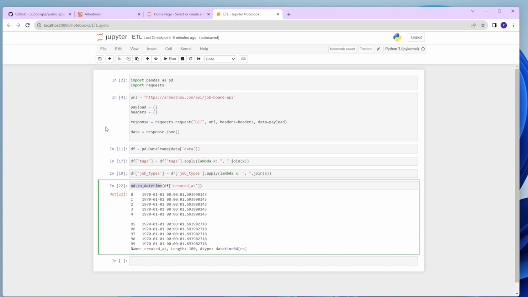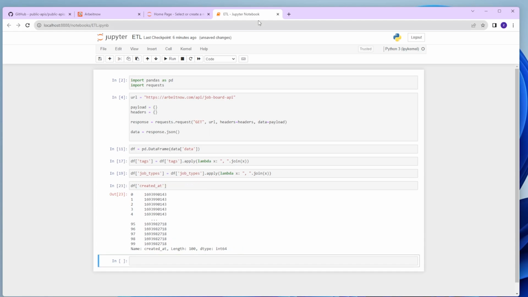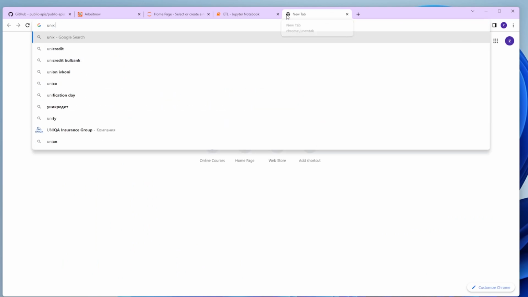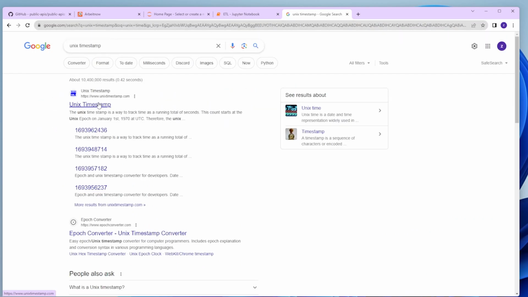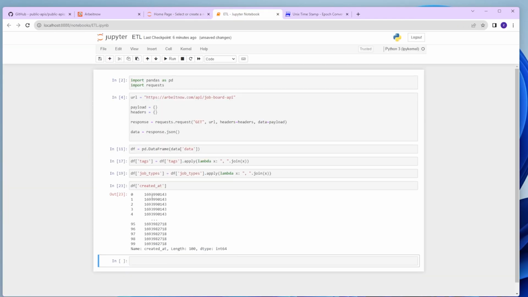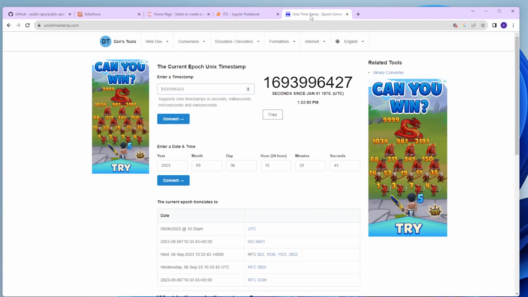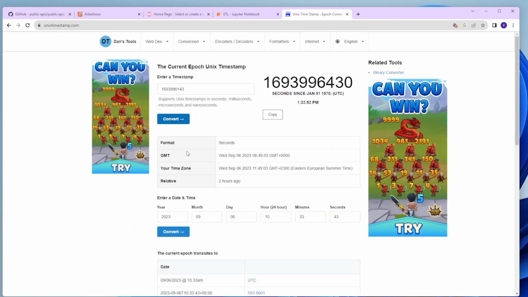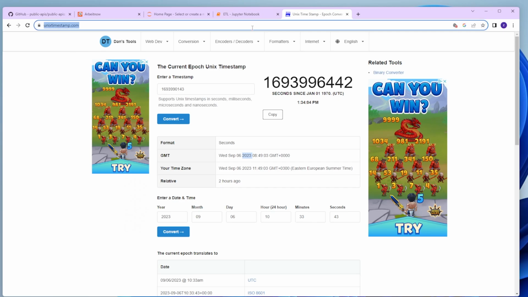So next up, I assume that this might be a Unix time. So let's see. Let's see Unix timestamp to date. So let's try with this one and see what we're going to get convert. So this looks exactly what I need. Today is September 6, 2023, the moment of recording this video. So that's great. Now we need to do it for Python.